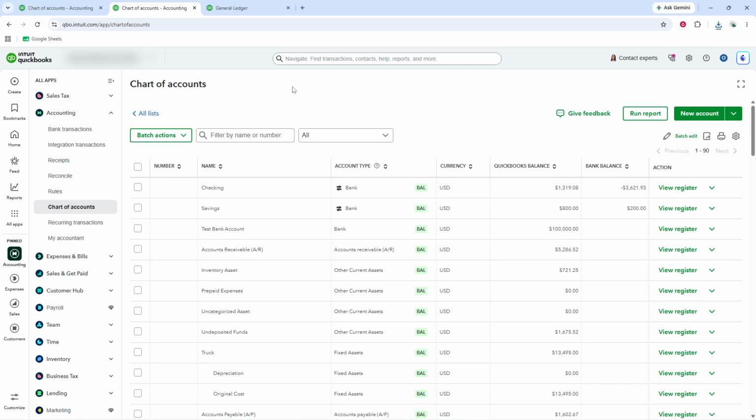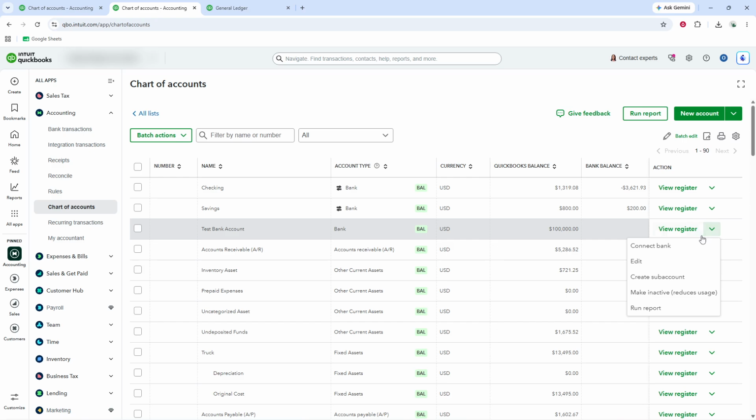Take a moment to locate the credit card account you want to remove. If you have several accounts, it can help to carefully scan the account names so you choose the correct one. Once you've found the credit card account, go to the Action column on the same row and click the drop-down arrow next to it. From the available options, select Edit.